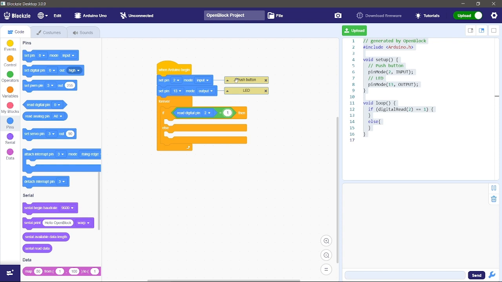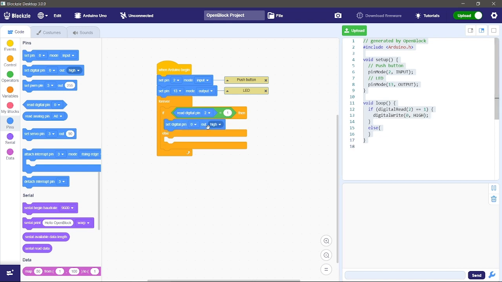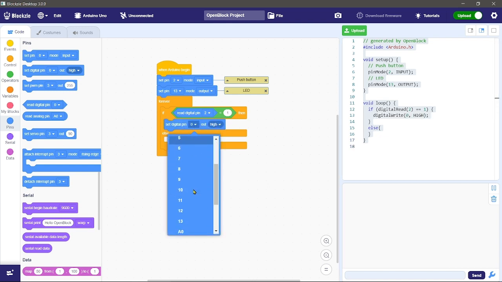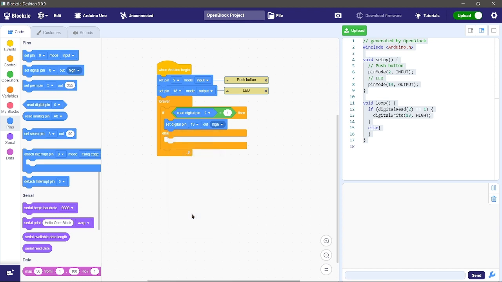When the push button is pressed, pin number 13, which is the LED, should turn on. So for that we will use this set pin block of LED as output as high. So pin number 13, which is the LED, in high state.